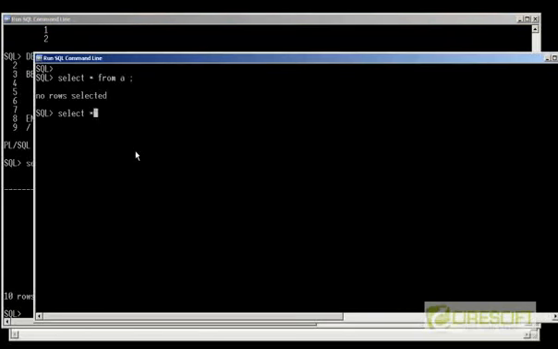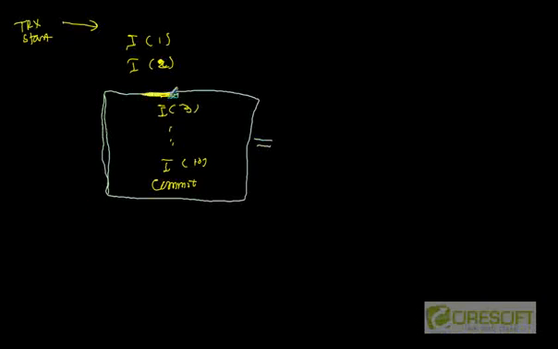So select star from A, instead of getting 10 rows, here I'm going to get 7 rows. Thing is that if you go back to this thing, I just committed the inner part of the transaction, that is starting from 3 up to 10, but still 1 and 2 are not committed.